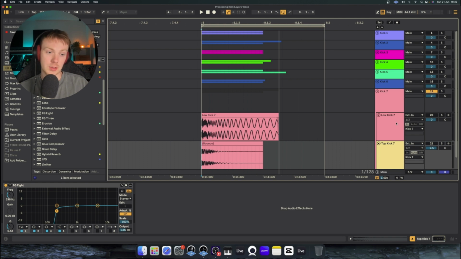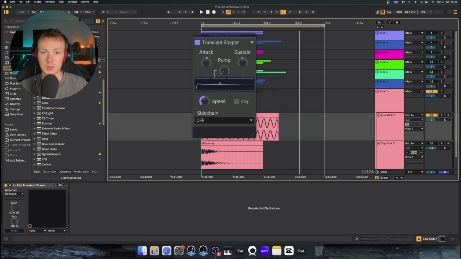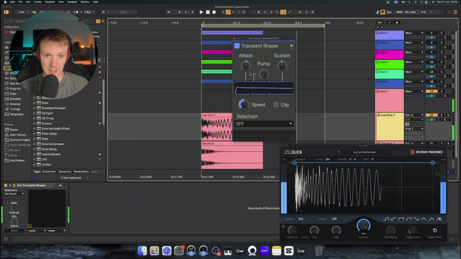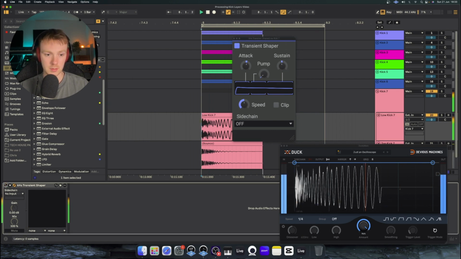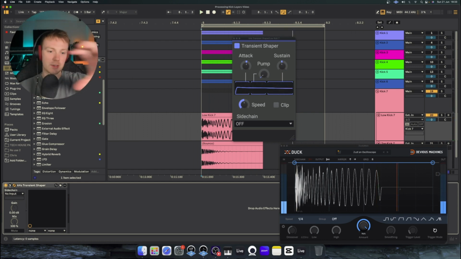And the low kick is generally left as it is. I've just got this transient shaper, added some attack and reduced some sustain, and without that you can see it looks like this, and with it, the attack is just a bit louder, and the sustain is just level and not pumping upwards.